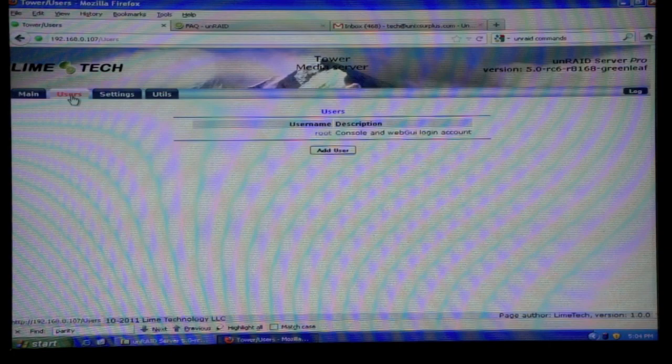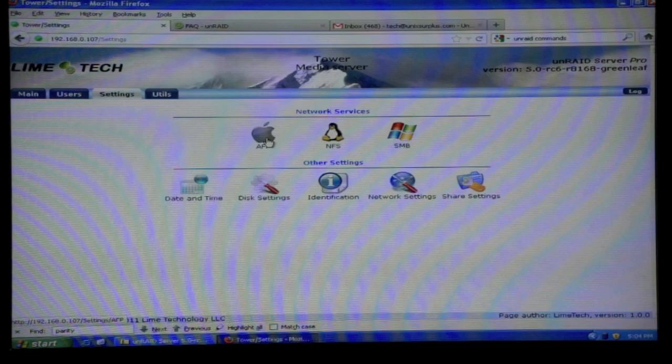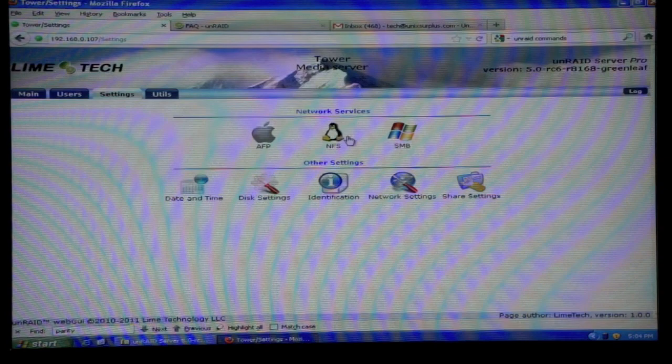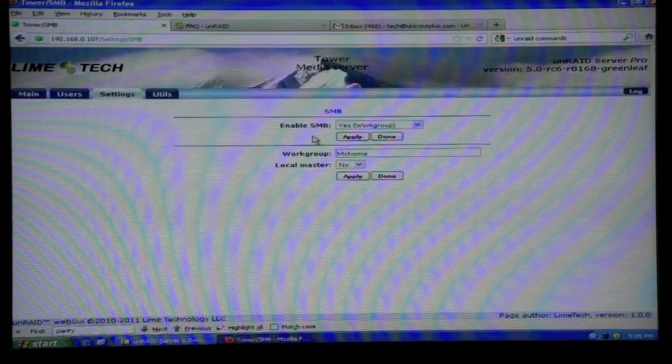users. We can set different user accounts with different write privileges. Settings, you see here that you have Apple OS, NFS for any form of Linux or Unix, and then you have Samba as well. This is a Windows box we're running right now. We're going to be able to mount it up there. So we can see that Samba is enabled, so we're going to be able to talk to different things.